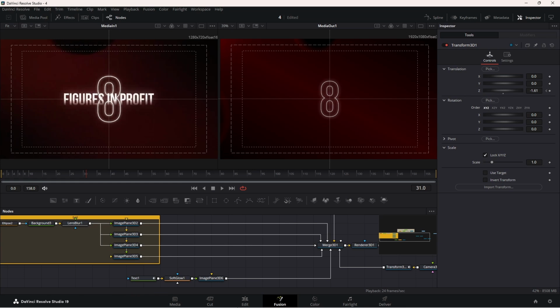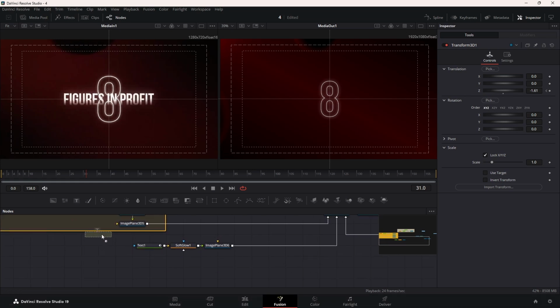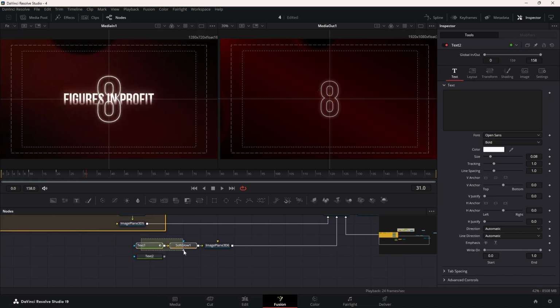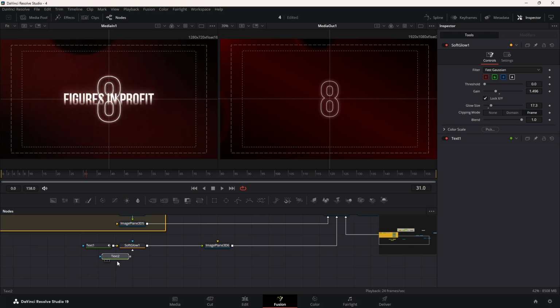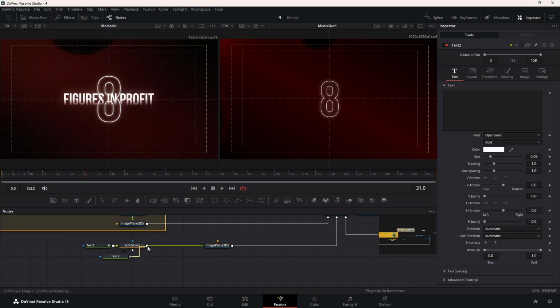Now for the text appearing behind the main 8, let's add another text plus node and connect its output to the output of the soft glow node that's after our main text plus node. You'll see the merge node show up automatically. Select this new text plus node and write your word in it.